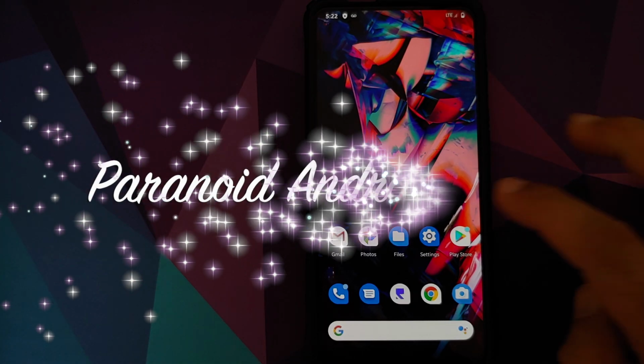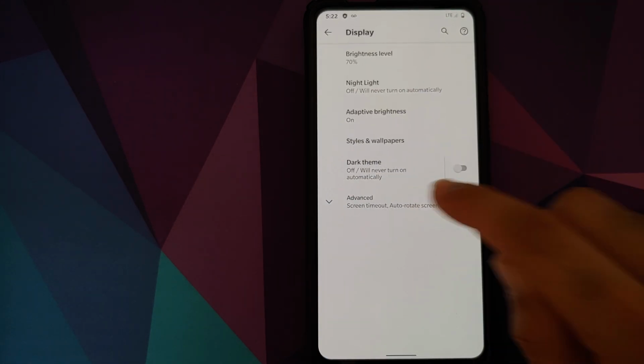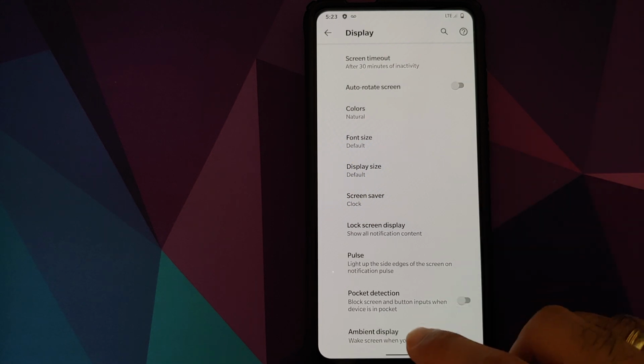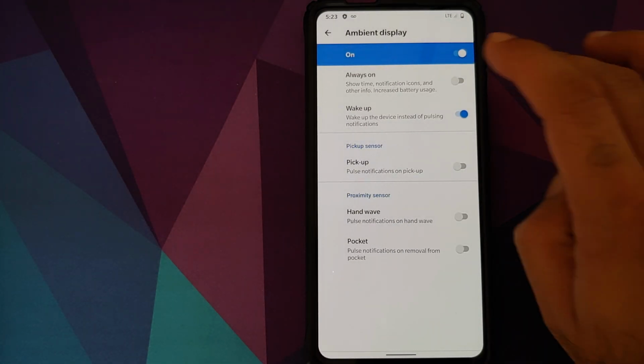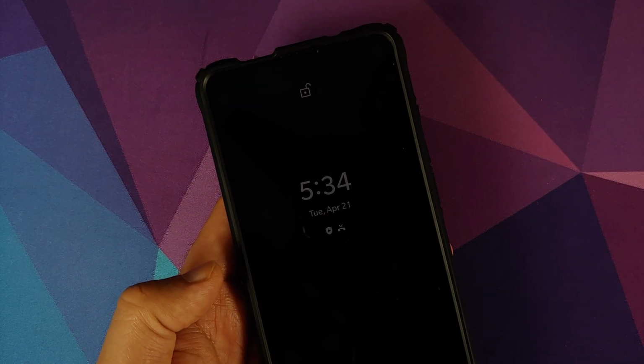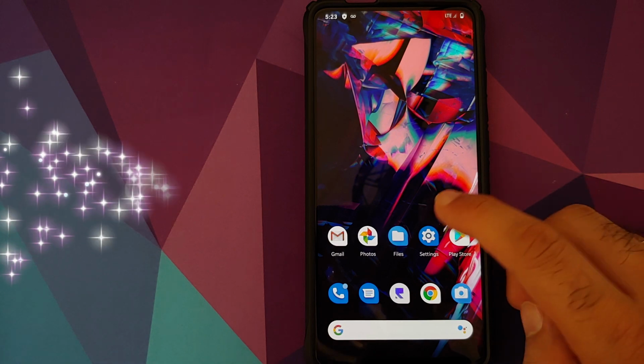The next feature they have added is called Paranoid Android Doze, which can be found in settings, display, and then you can tap on advanced and go into ambient display. So devices which have AMOLED panels, you can configure your always on display, or you can choose to wake your screen when you pick up your device, or with the hand wave, or when you take it out of the pocket.